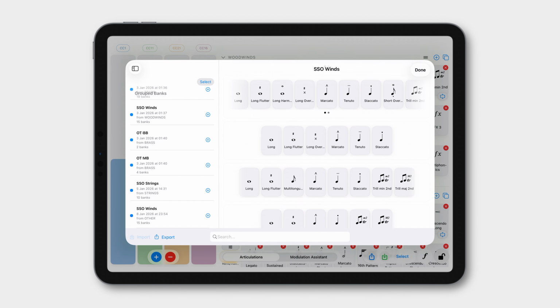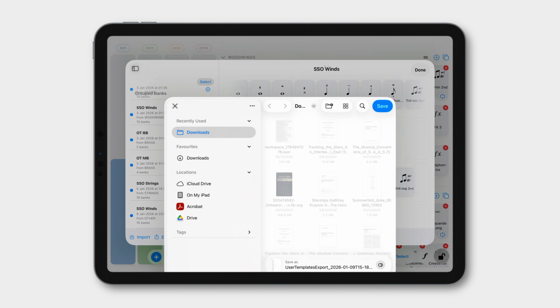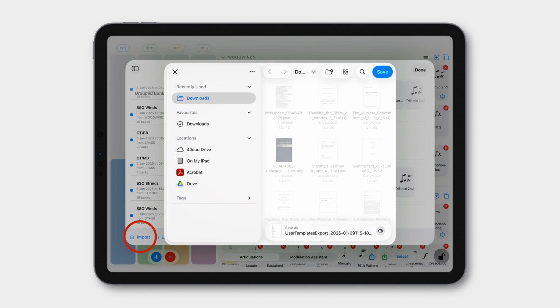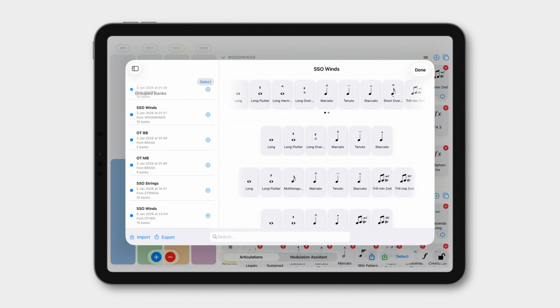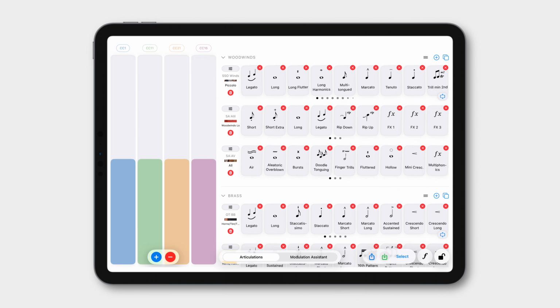They can be imported en masse or deleted in batch, or use the import and export buttons in the bottom left to do the same to save your full list of user templates to a .json file, which can be re-imported later.